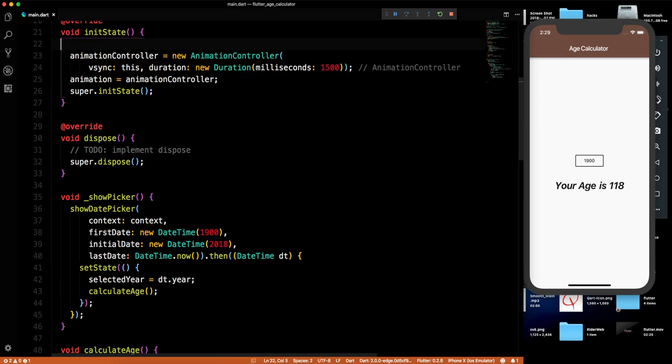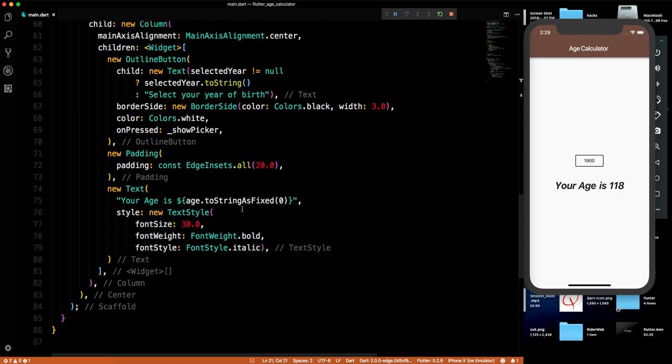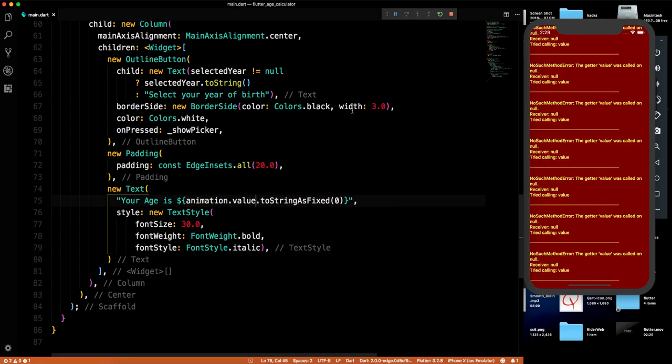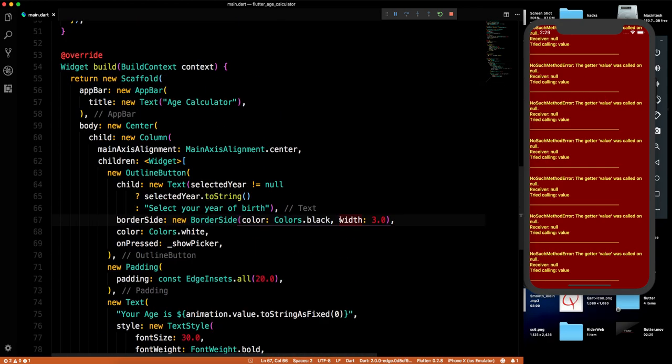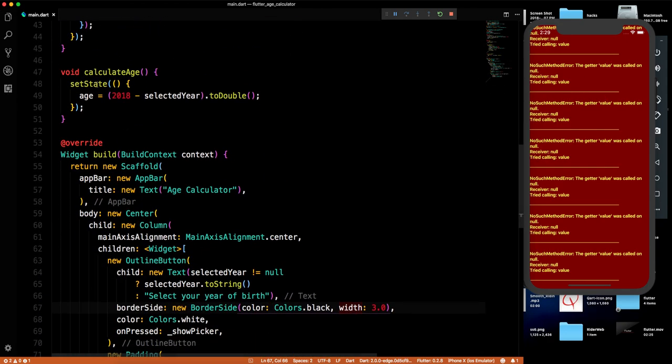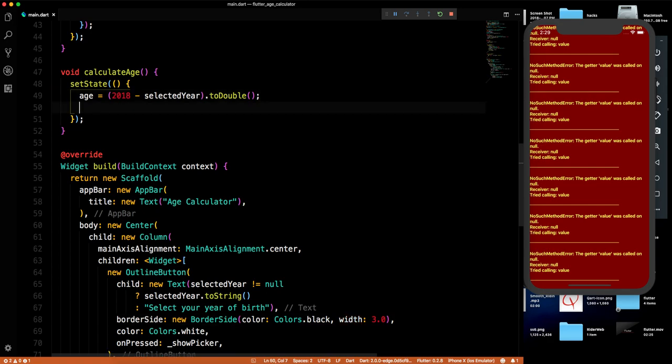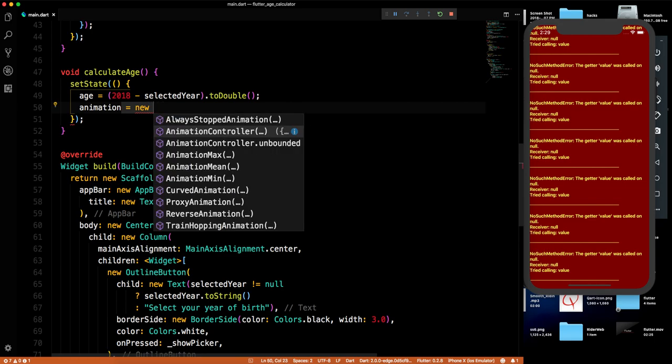Now let's do one more thing, which is kind of interesting. Rather than having age here, we can say animation dot value. You must be getting so many errors, and that is fine. Now when we calculate this age, we can also say animation is equal to new TweenAnimation. Is TweenAnimation there? No. Okay, it should be there.